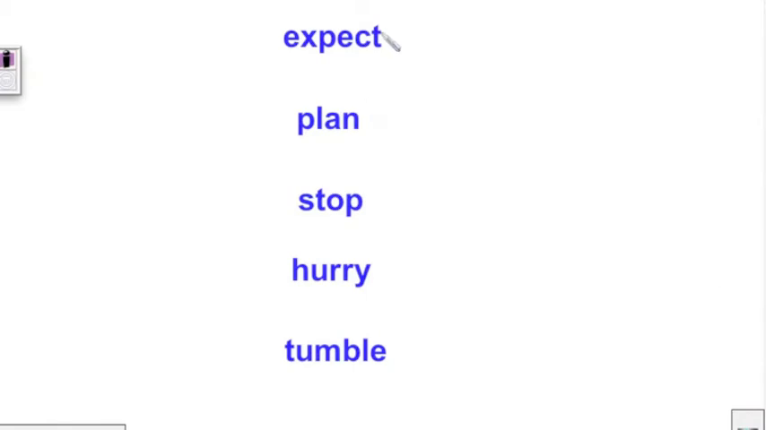For example, you take expect, plan, stop, hurry, and tumble, and in order to make those present, you really leave them as they are. The only thing that can also be there is an S on each one, except for hurry. That would be IES, and tumbles, you could add an S. Guess what? Those would be an example of present tense.